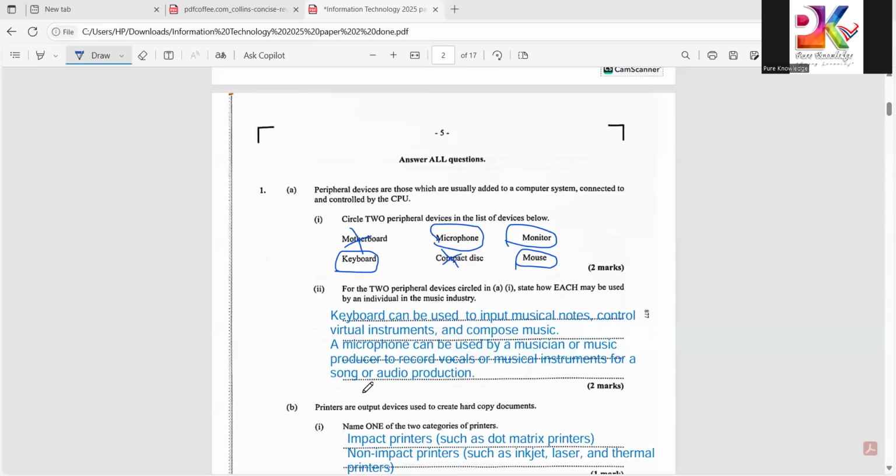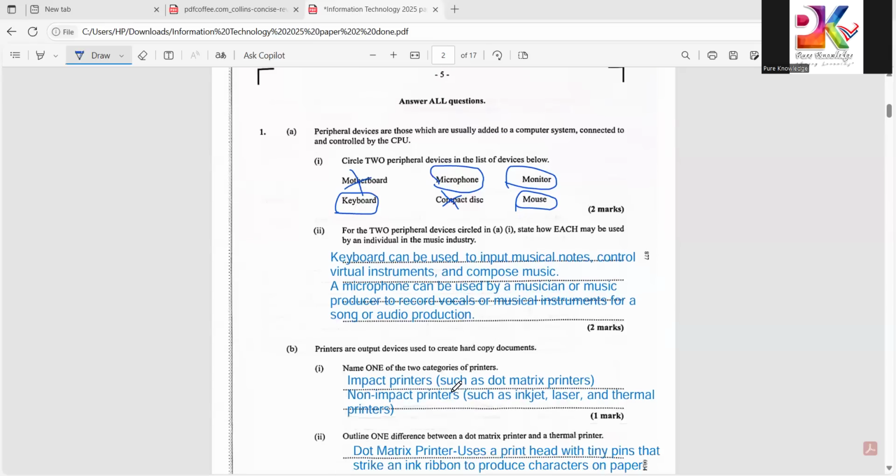Next, printers are output devices used to create hard copy documents. Name one of the two categories of printers. Right? So you have impact printers, such as dot matrix, and you have non-impact printers, such as inkjet, laser and thermal printers, right? Outline one difference between a dot matrix printer and a thermal printer.